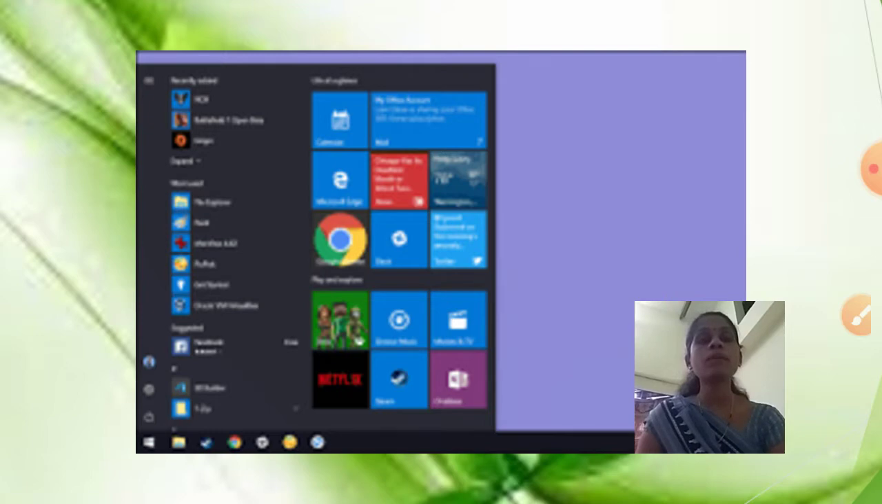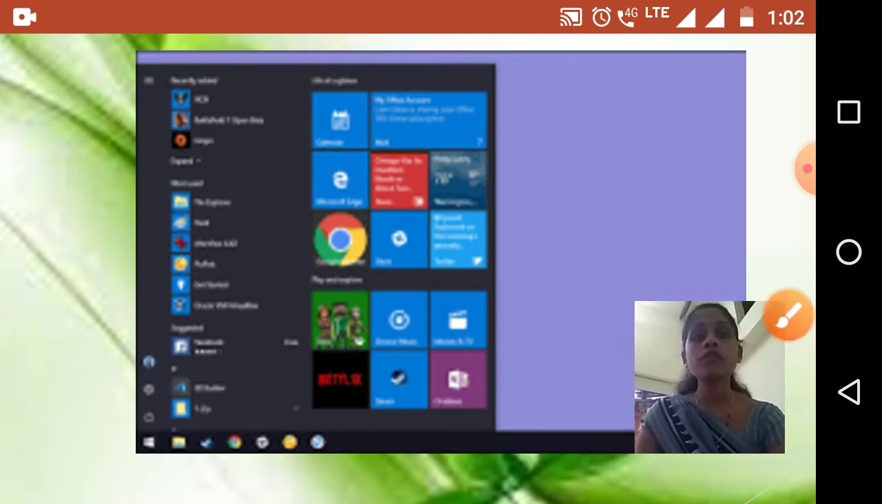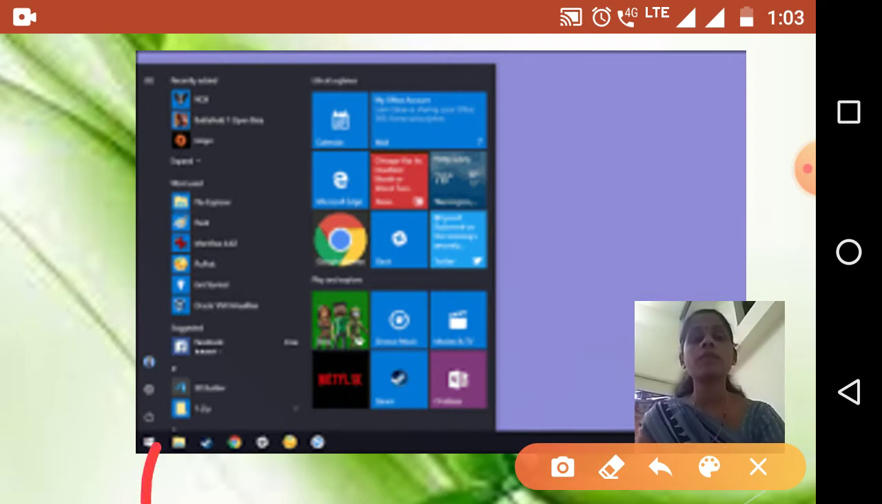This is your start menu, this is your start button. See, this is your start button. If you are clicking here, you can find out that it is opening something, some app list is opening. So that is your start menu.